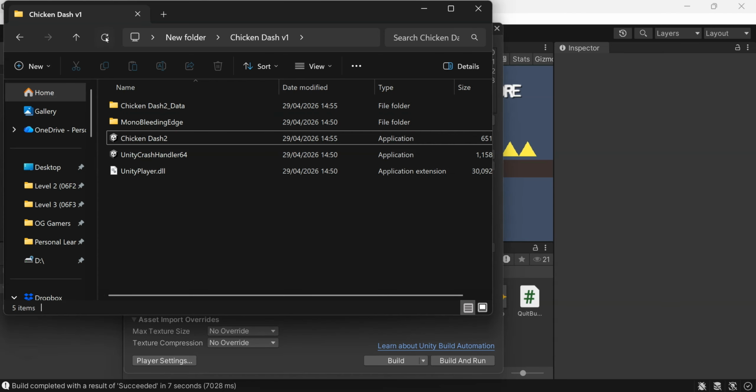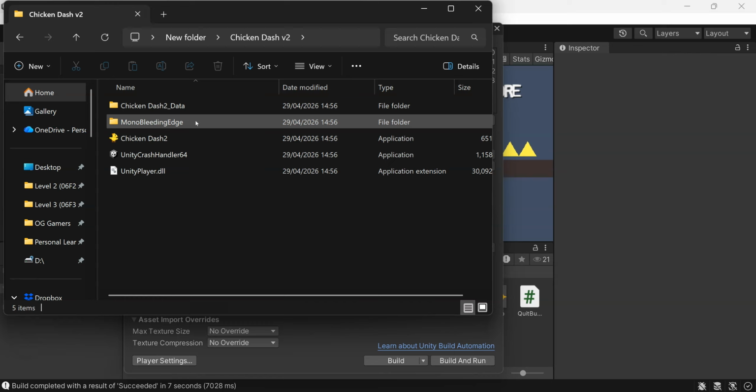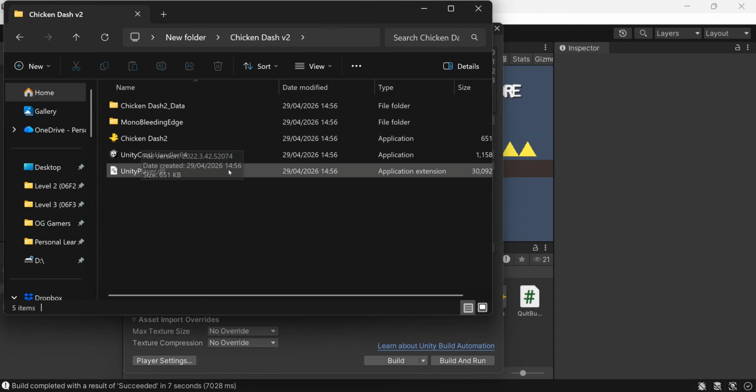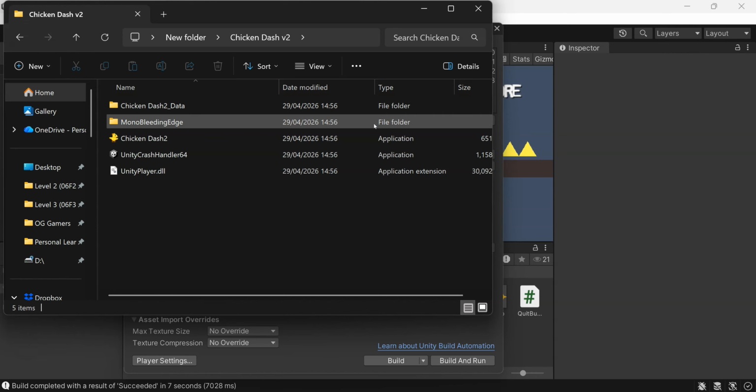But this time, when I go into that folder, Chicken Dash version 2, there's my icon, look. And if your game wasn't full screen, it'd appear here as an icon down there. And it would also appear there as an icon up in the top left corner in the window which appears. So basically, that's how you export your game.